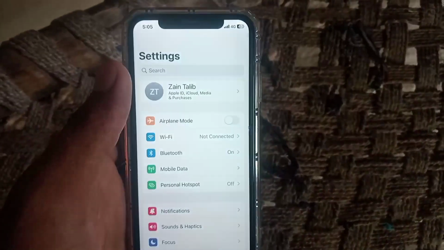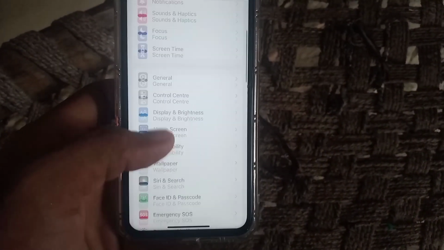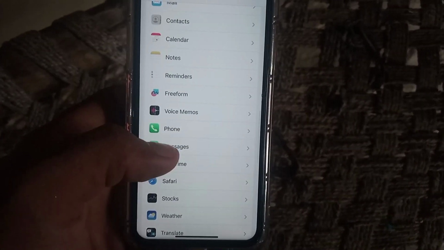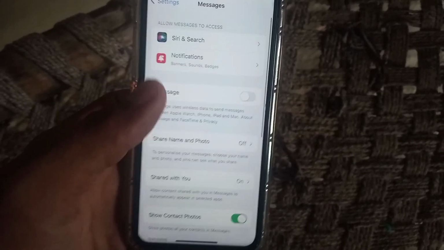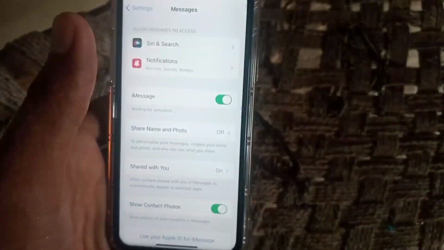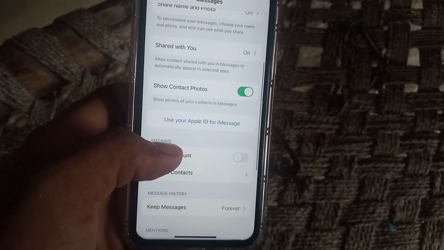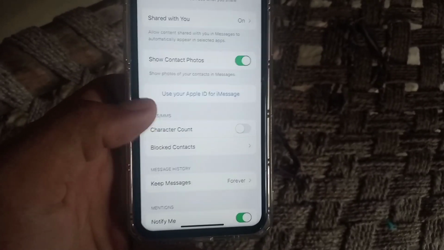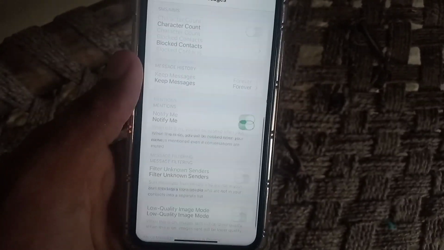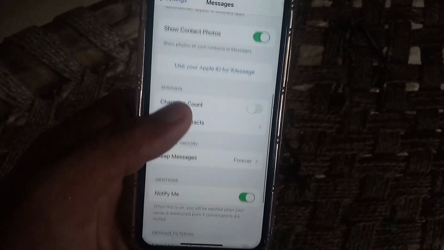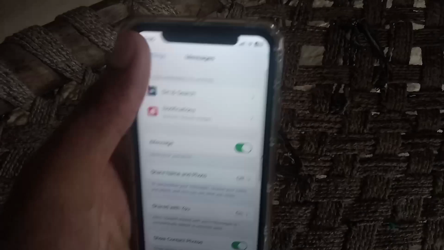And now tap on the Settings application, scroll down and find iMessage. Tap on it and make sure iMessage is turned on from here. And now scroll down guys, if you have the MMS Messaging button available, make sure to turn on MMS Messaging here, but I don't have it available at this time. Now go back from here.